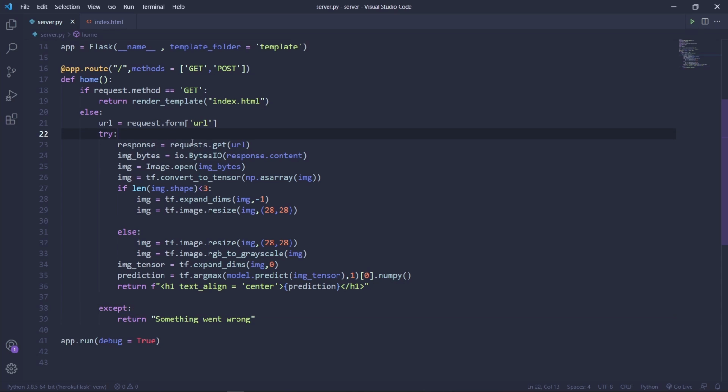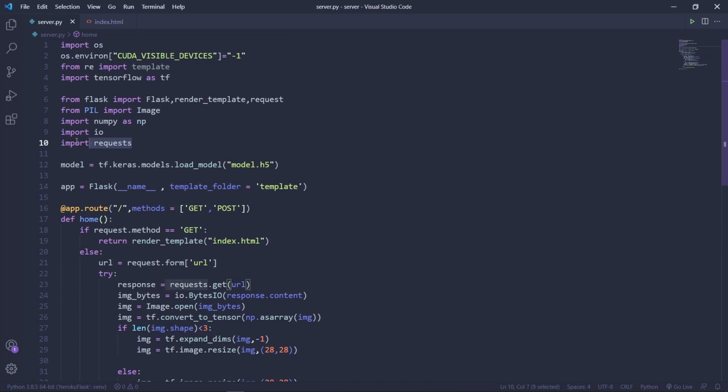And inside that try, I am getting the URL information by request.get. You can import requests here, where it is, yeah, import requests. And I have done this import os and os.environ and all that, because I don't want to use the GPU here. That's why I've just neglected the GPU.